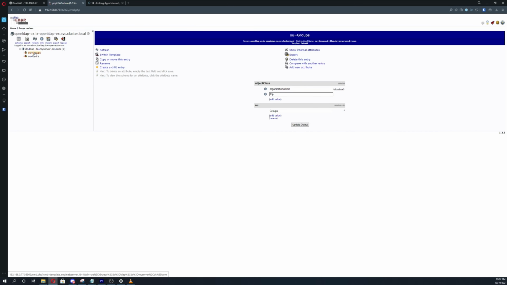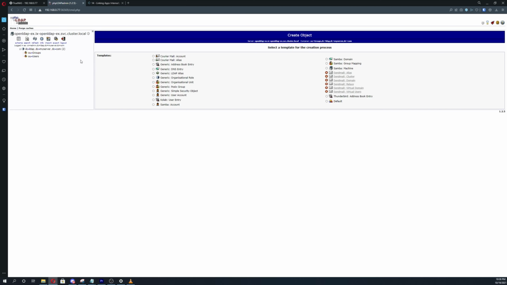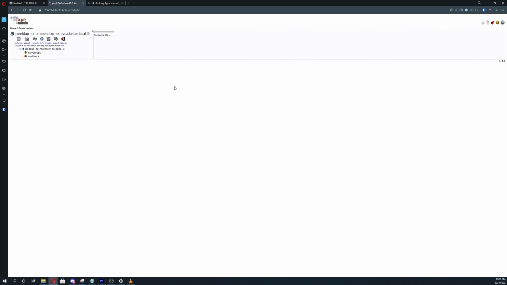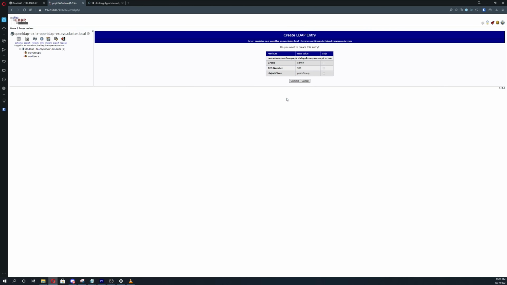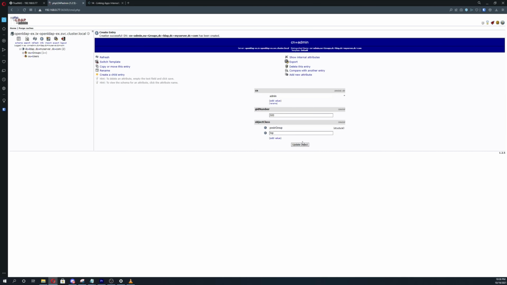And then this is where we are going to be holding our groups, obviously. So I'll show you how to do that. You click on that, then create a child entry, and then POSIX group right here. And then we're going to name this admin. So this would be your group of admins for your OpenLDAP. You would obviously place yourself in there as well as anyone else you want to give admin rights. So that's done, and now you can see that there.